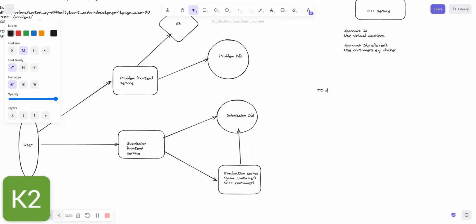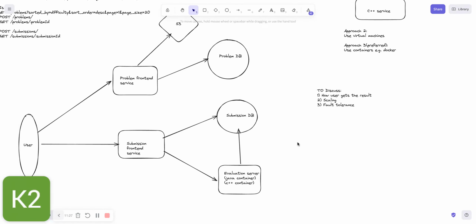To discuss, one is how user gets the result. Second, scaling the whole system. Third thing is basically failures or fault tolerance. Okay, so we'll be discussing three things.